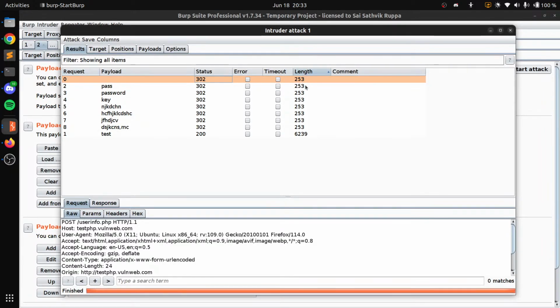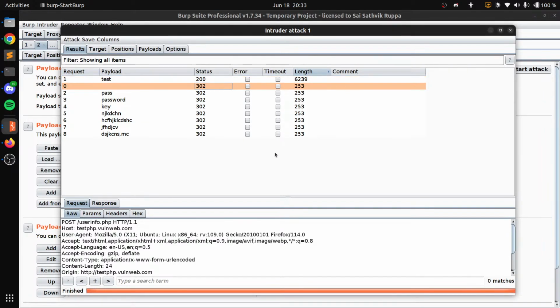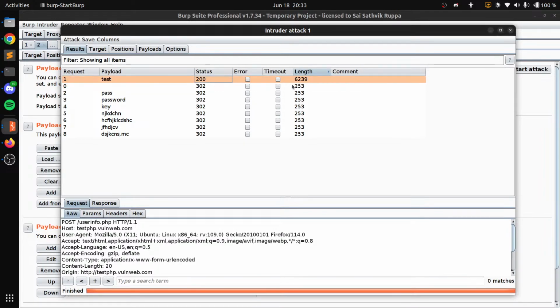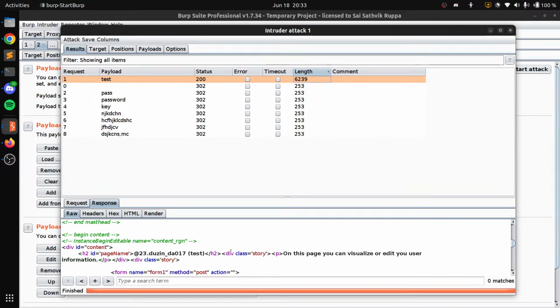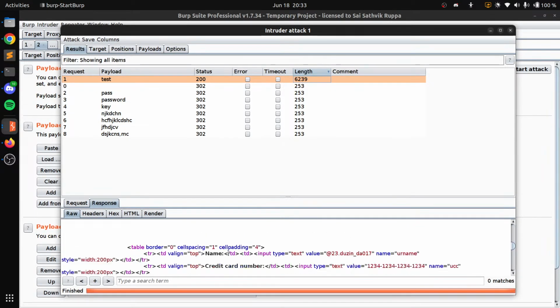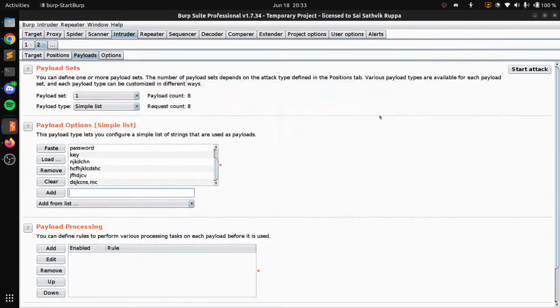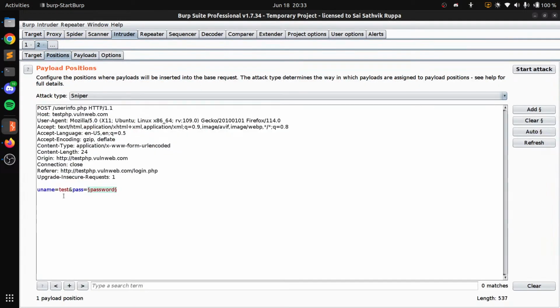You can also see the length, which is nothing but the length of the response, how big the response is. Now you can see compared to the others, the status code is different as well as the length. So now we can go to the response and you can see everything that has happened here. That is one thing you can do. This is a very simple thing.